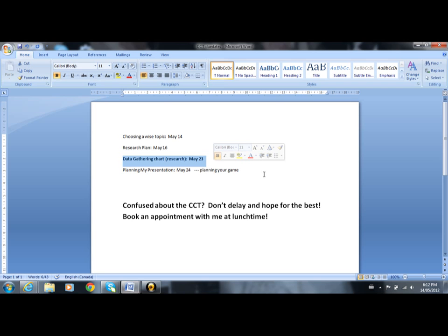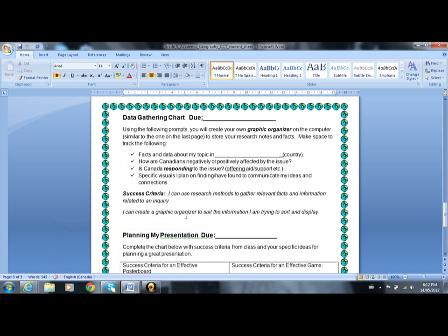to be able to talk about your topic and your issue and your country knowledgeably, so that I know that you're on the right track. Because we'll take a look at the rubric in a minute, and you'll be able to see exactly what you are being marked on, and it's important to make sure you have facts that back up your topic and the points that you're making. So let's go back to taking a look at your assignment sheet and your CCT assignment sheet.